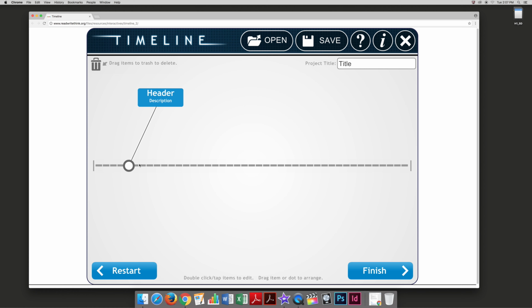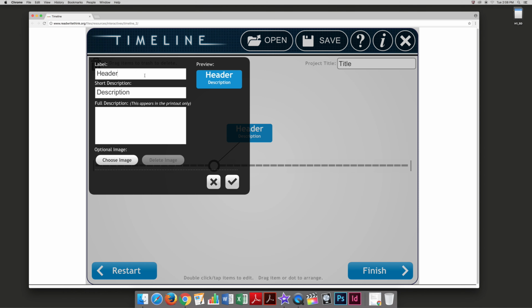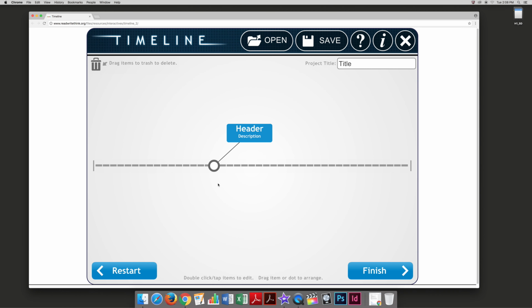The text box can be dragged to wherever you want it to be, whether above or below the timeline, and the line connecting to the point on your timeline will adjust accordingly. You have the ability to move any text box or timeline point if you decide that you've changed your mind about its positioning or order. The text itself can be edited by simply double-clicking on the text box or timeline point. You can drag an entry to the trash bin to delete it.